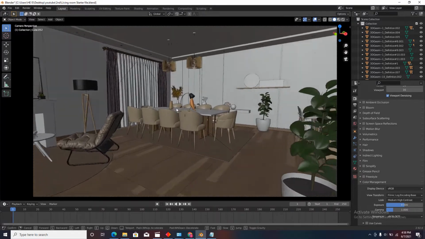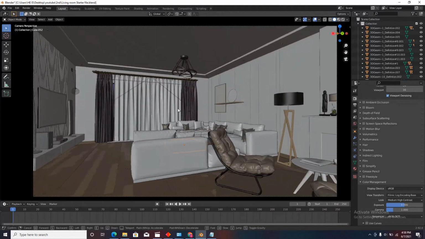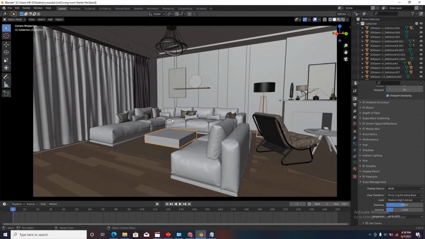What you'll find will look like this. Just make sure you download the file, and if you'd like to follow what I'm going to show, download the file and follow along with me.